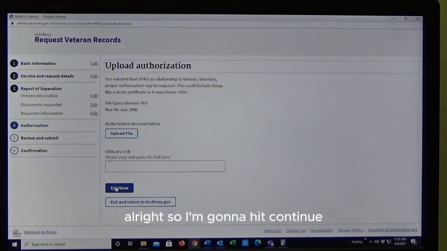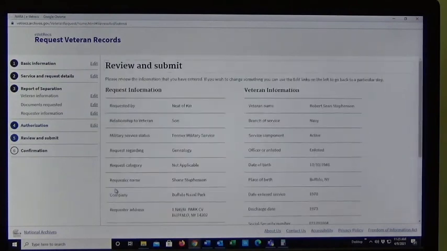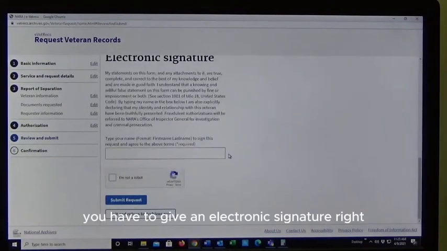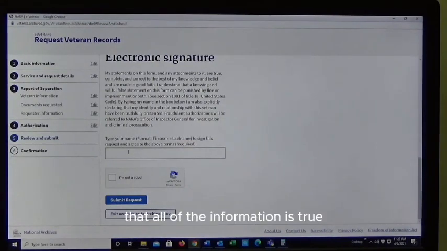All right, so I'm going to hit continue. And then you have a review and submit. You can review everything here. You have to give an electronic signature, which shows that you're attesting that all of the information is true to the best of your knowledge. Got to hit that CAPTCHA, I am not a robot. And then submit the request itself.